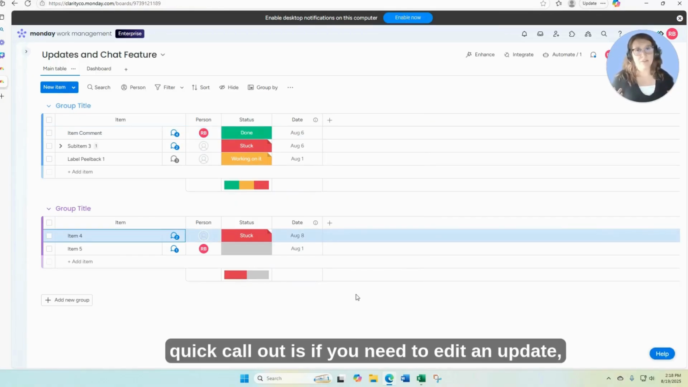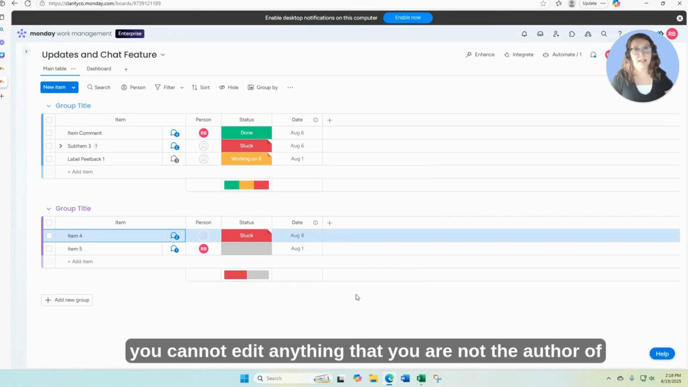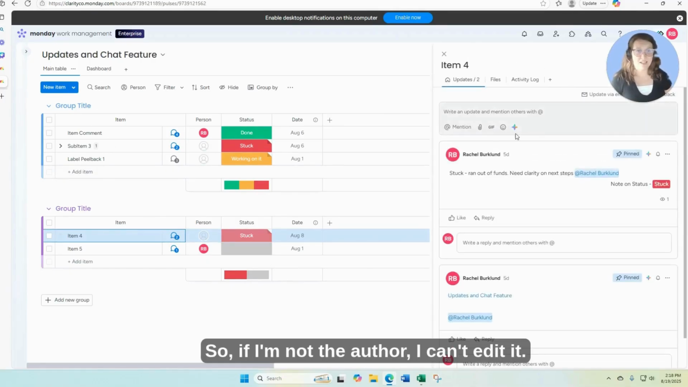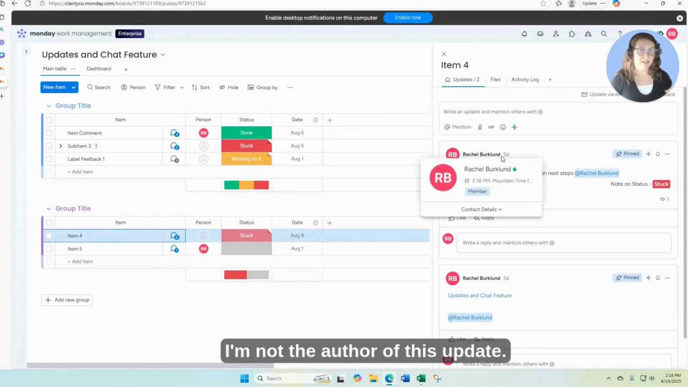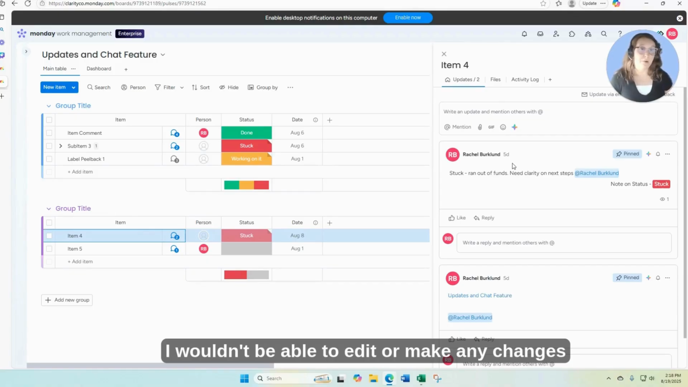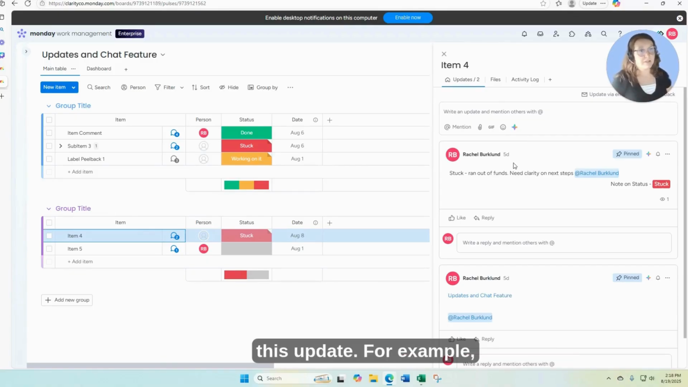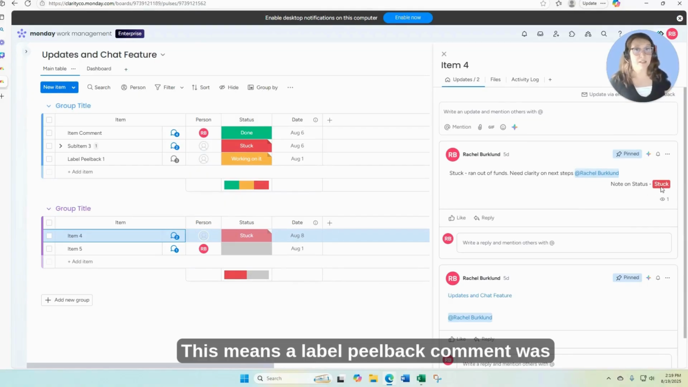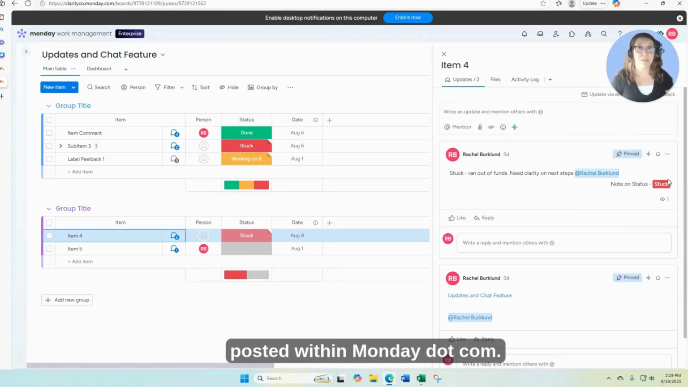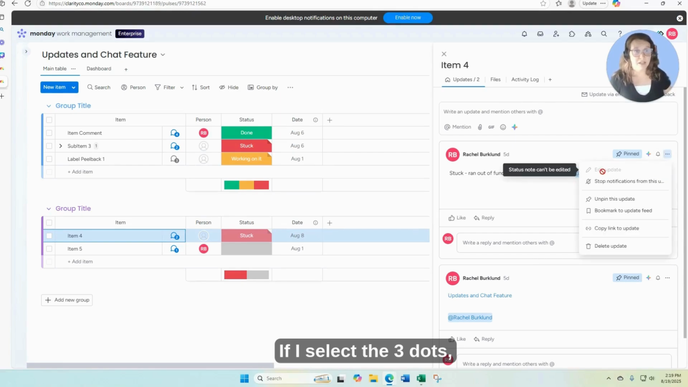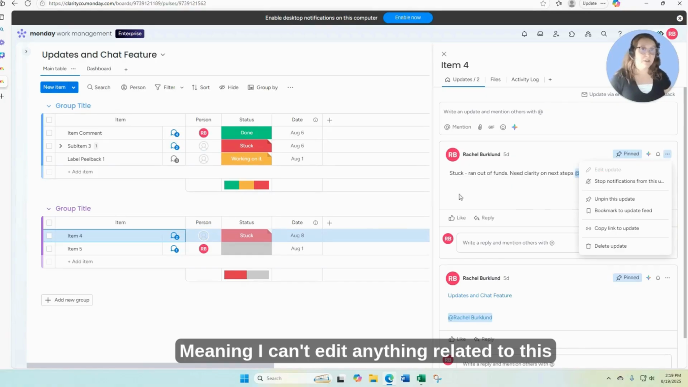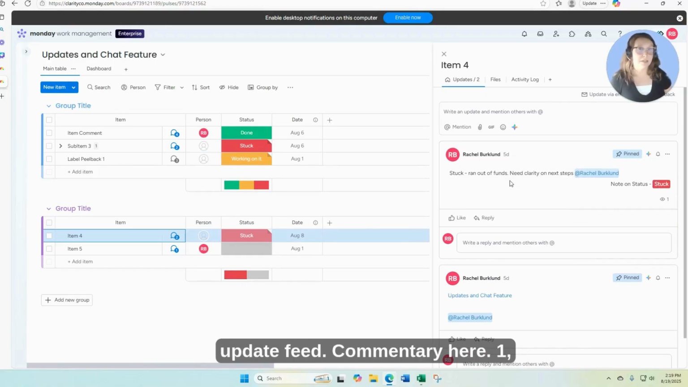One quick call out is if you need to edit an update, you cannot edit anything that you are not the author of or anything that is a label peelback update. So if I'm not the author, I can't edit it. Let's say, for example, I'm not the author of this update, I wouldn't be able to edit or make any changes. This update, for example, has this note that says note on status stuck. This means a label peelback comment was posted within Monday.com. If I select the three dots, you can see the edit update option is grayed out, meaning I can't edit anything related to this update feed commentary here.